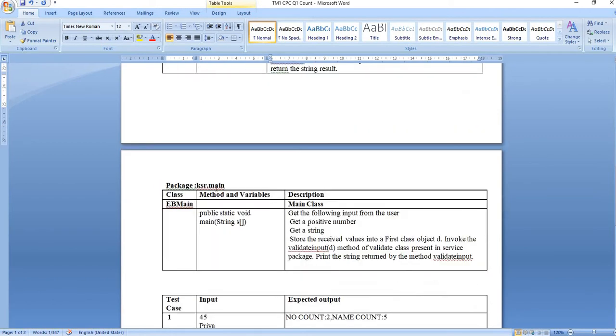In the KSR main, KSR is the main package and main is the sub package. In the KSR main, EB main is the class name which contains the main method. Here we have to get a positive number and a string. If you get a negative number, it has to throw an exception, otherwise we have to perform the operation and find out the result.